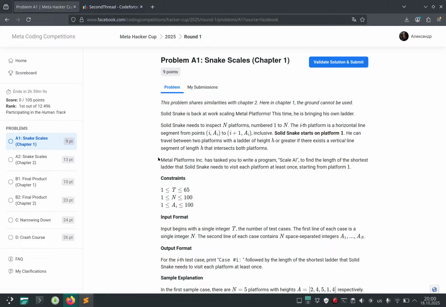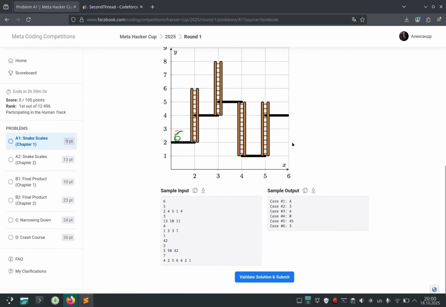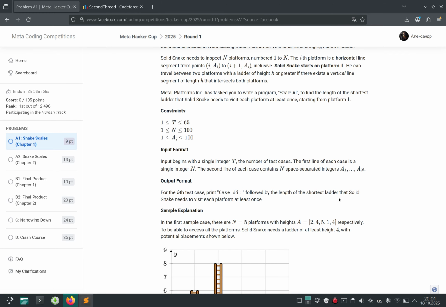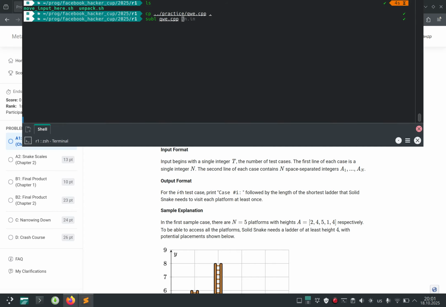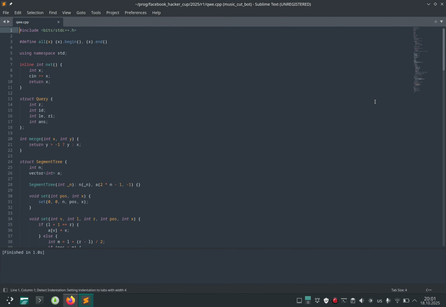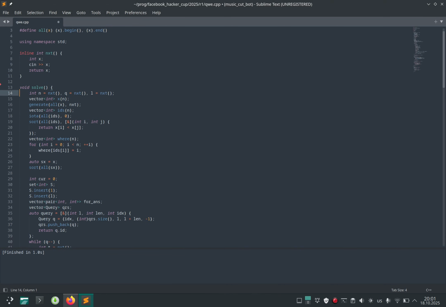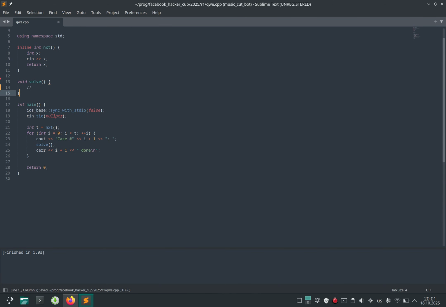Where he starts doesn't matter, right? It's just, well, are there pictures? Yes. Just the maximal distance between two adjacent. Starting from platform 1, okay. Okay, this is the last solution to the practice round problems, okay.